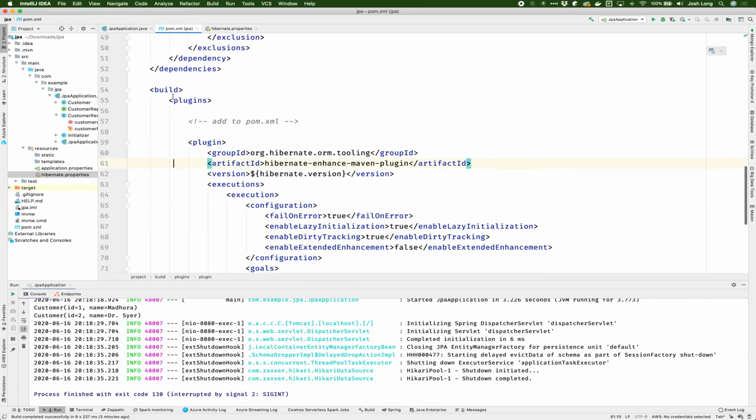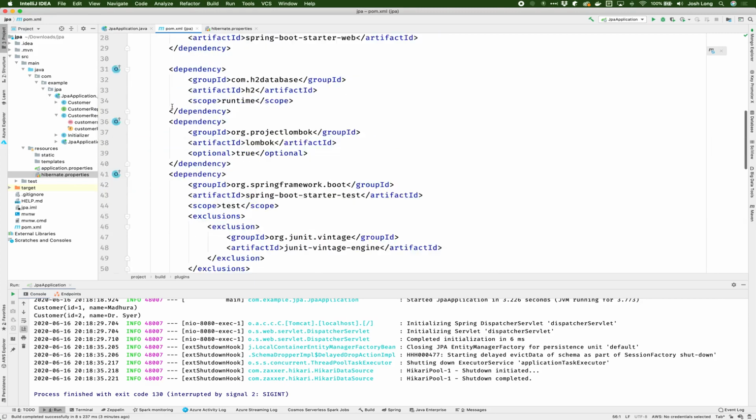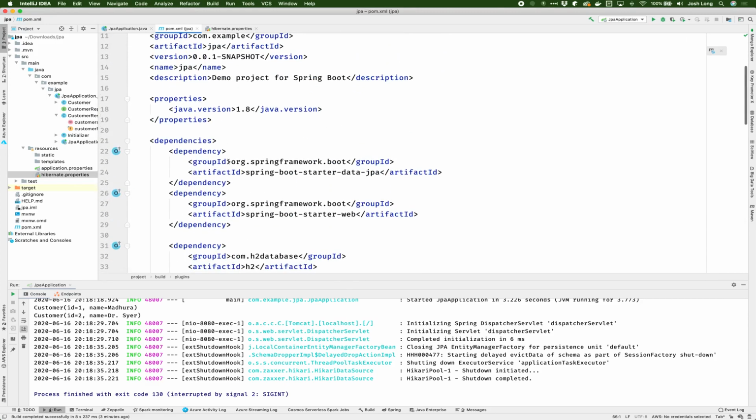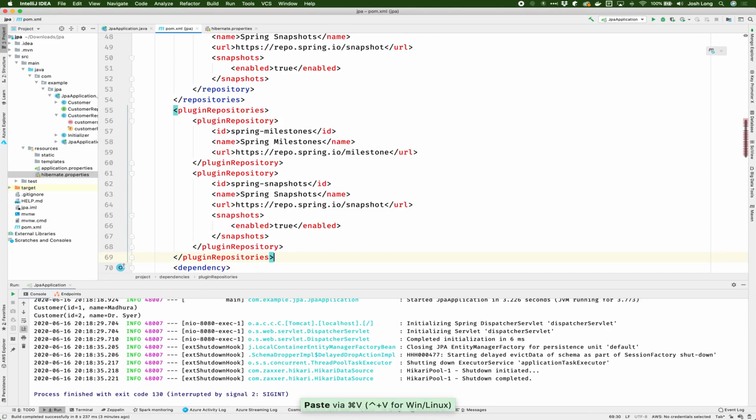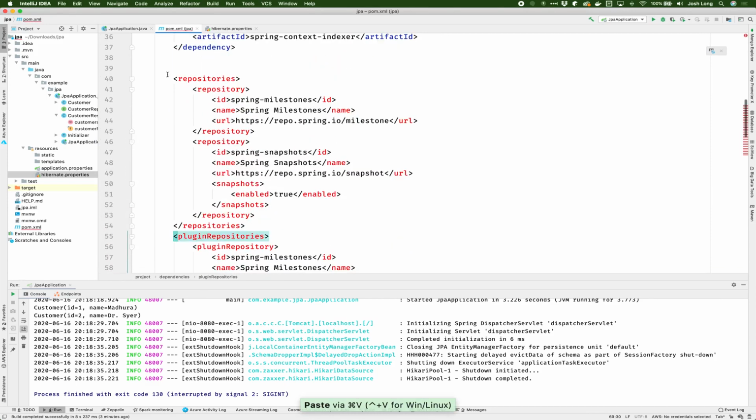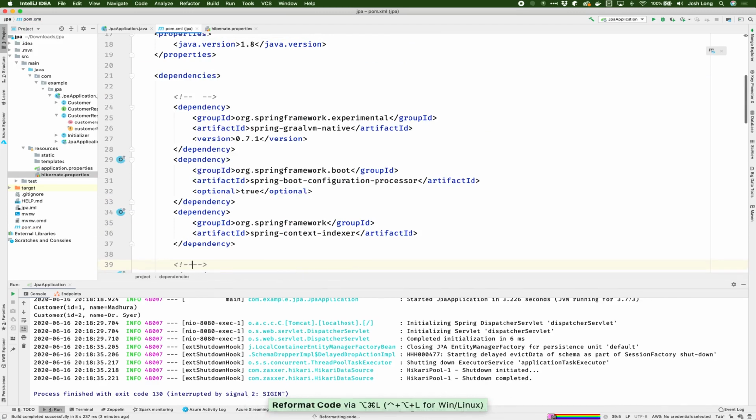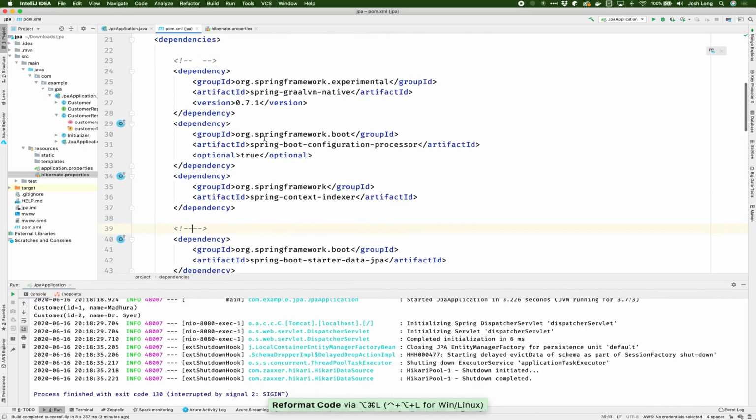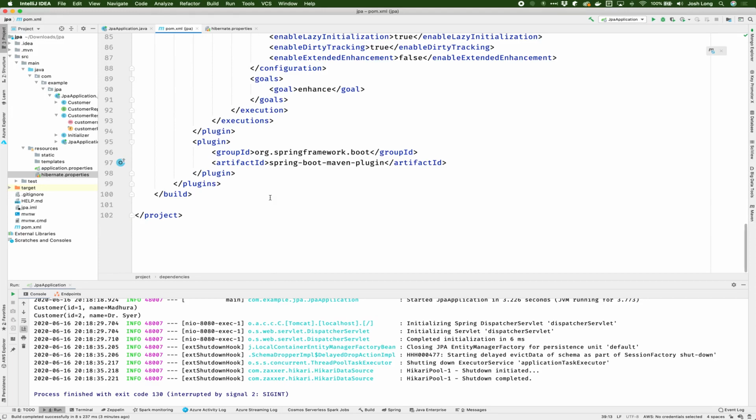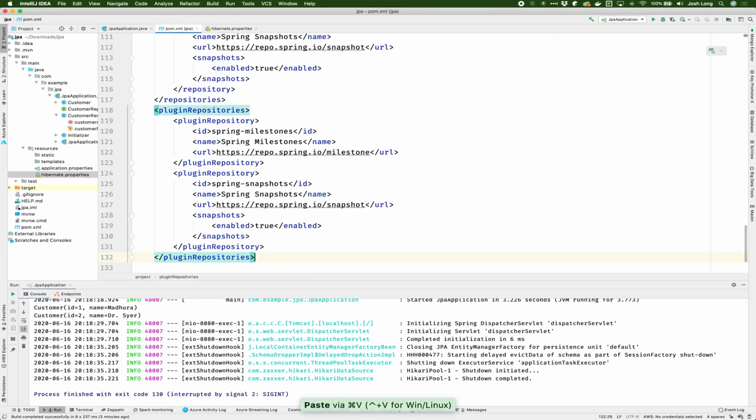We also need a few dependencies, and you're going to see that everything I just showed you is for this JPA Hibernate example. Everything I'm about to show you is going to be common to every application that I could write here. So I've just copied and pasted these three dependencies: Spring GraalVM native, Spring GraalVM native 0.7.1, the Spring Boot configuration processor, and the Spring context indexer. The indexer, I'm not sure if you need that for each one, but it's nice.